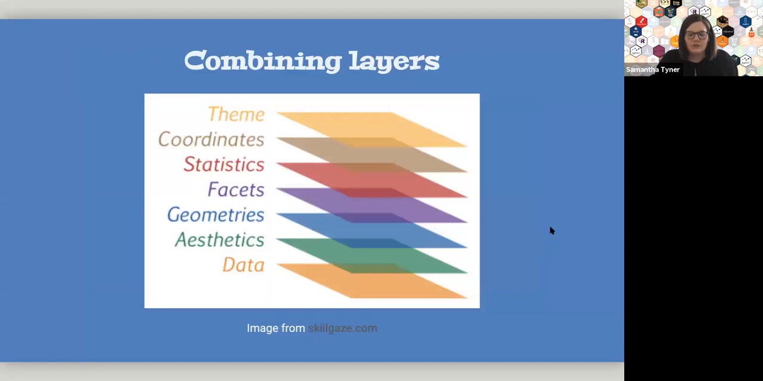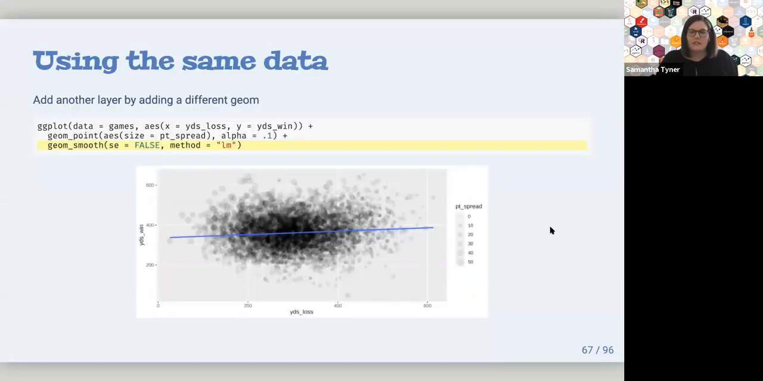The first thing we can do to do advanced customization is combine layers. So ggplot, the grammar of graphics, is all about stacking layers on top of each other. And so what we've done here is, this was that same scatter plot before where we thought maybe there's a relationship between these two variables. And so what we're doing is we're adding the geom_smooth, and we are using a linear model. So we're just fitting a line through it, and we can see that it's pretty flat.